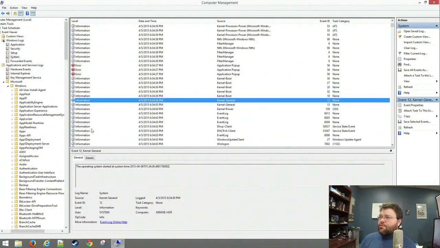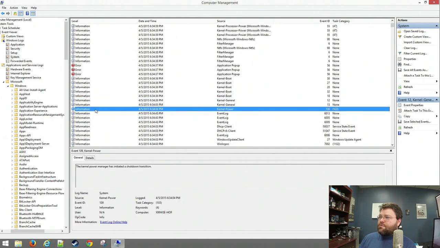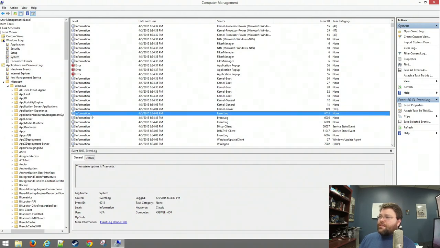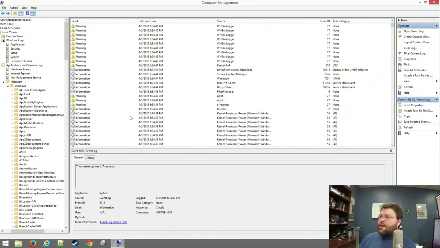All right, so here's some boot messages. It's like kernel boot, kernel general. Event log. System uptime 7 seconds. So yeah, there's the reboot at 6:43. And then blam, there's the Windows hardware error log.